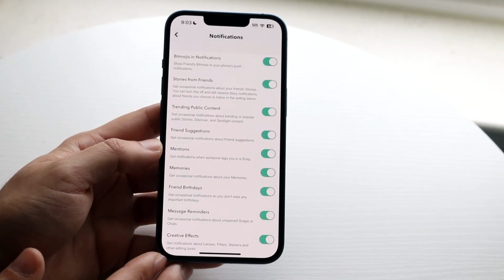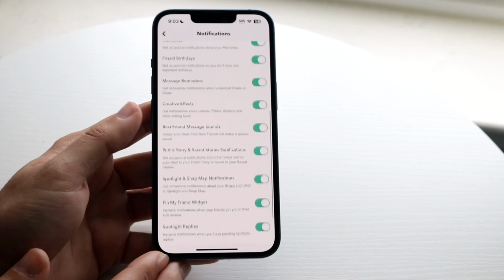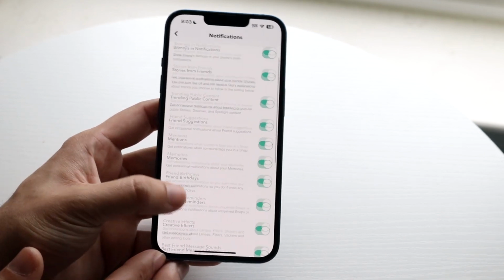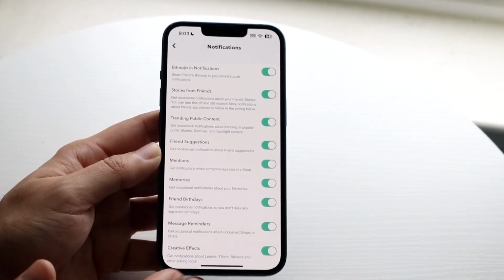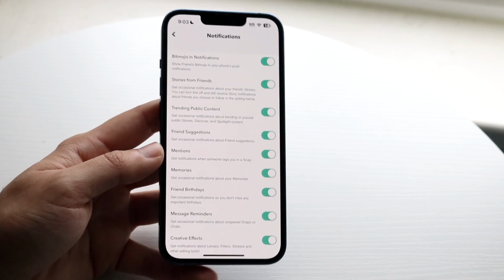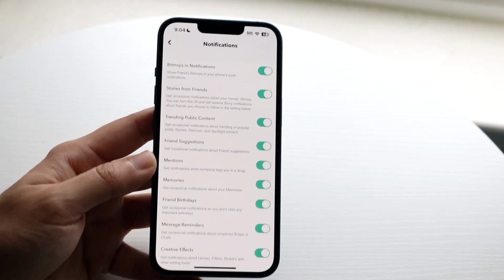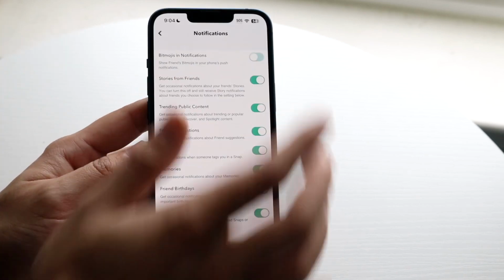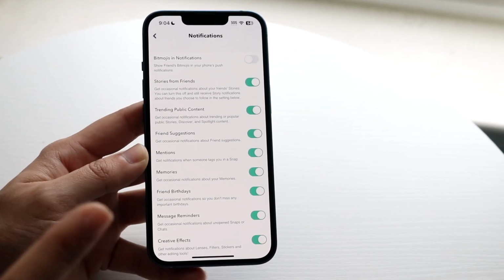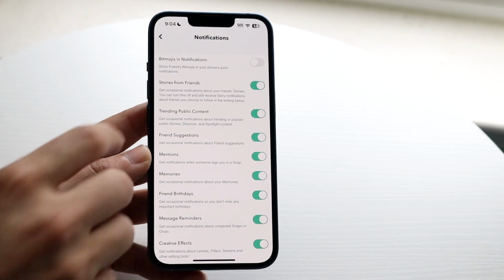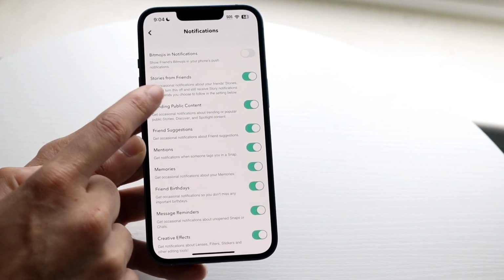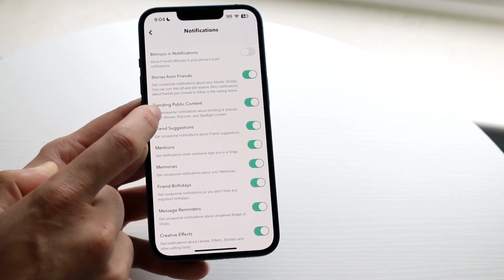Now you can see, I don't know why Snapchat has so many different notifications for the dumbest things, but essentially what you'll be able to do is tune these notifications to exactly what you want to have happen, when you get notified. So if you don't want to be notified of Bitmoji notifications, you can turn it off. And this is the big one. If you don't want to get notifications about your friend's stories, you can turn this off.